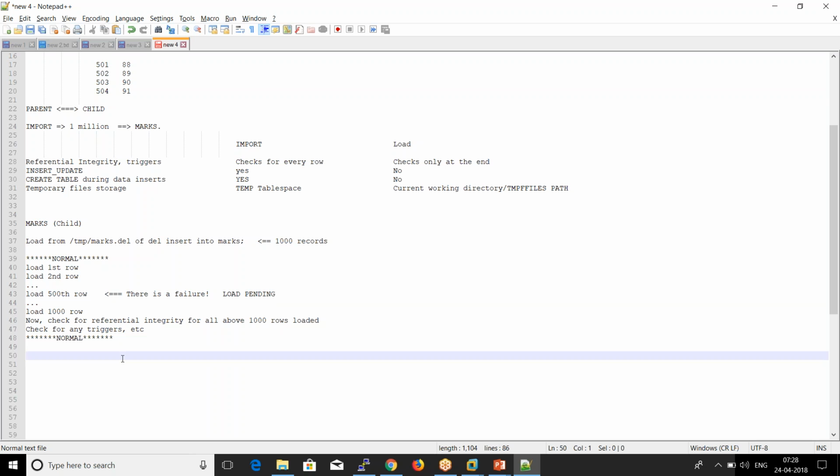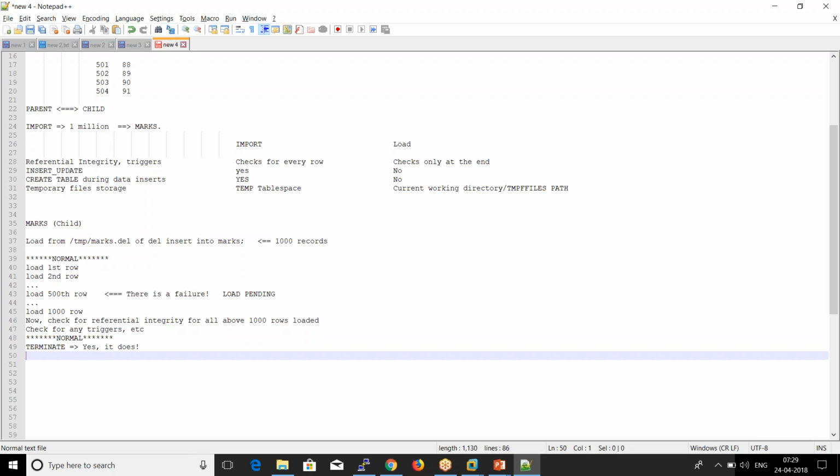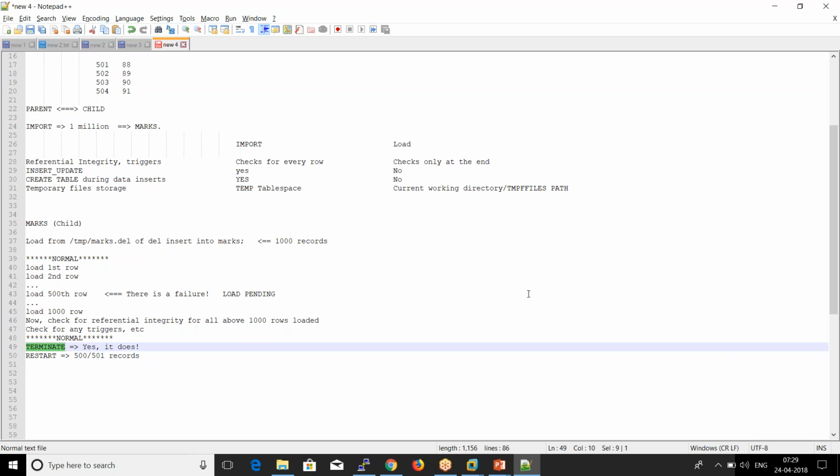So Ravi, this terminate rolls back the 499 records? Not really, but that depends. I'll walk you through that with an example. For now, assume that yes, it does. But there are certain scenarios where it really messes things up. The restart starts from the 501st record, or 500 or 501. For now, assume terminate does roll back.